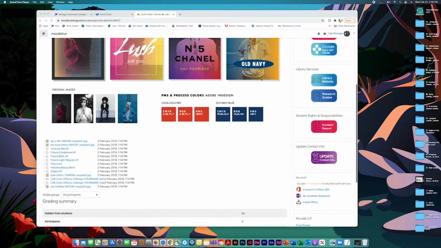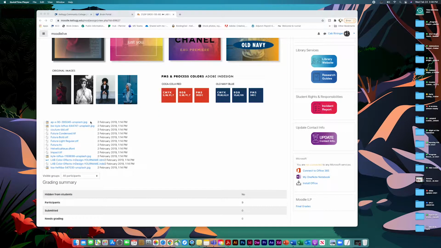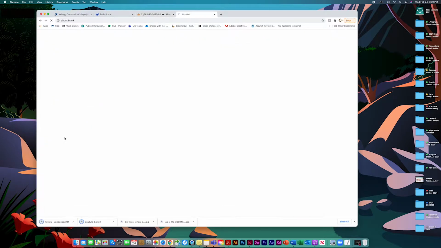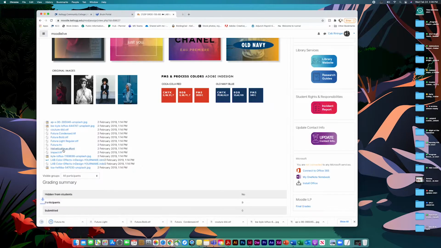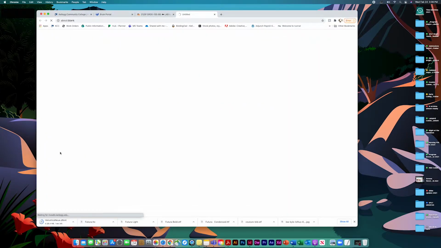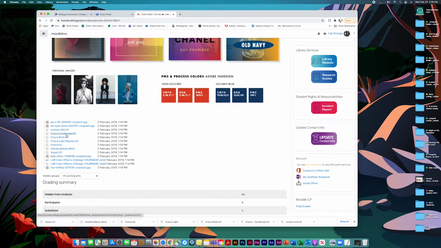So I've provided you with an InDesign file down here. Right under the assignment are all the assets. So go ahead and download these. And to download, you can just click on each one and it will download into your downloads folder. Looks like I have some image assets, some fonts, and the InDesign file.